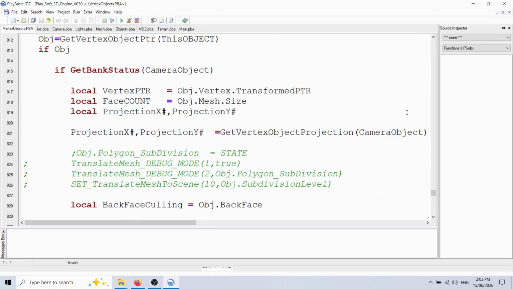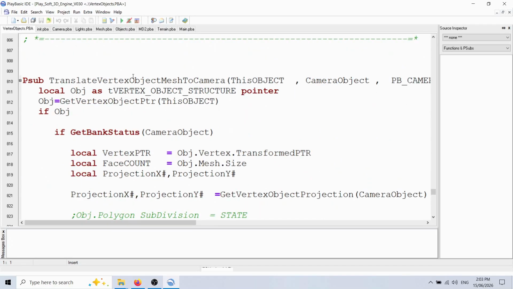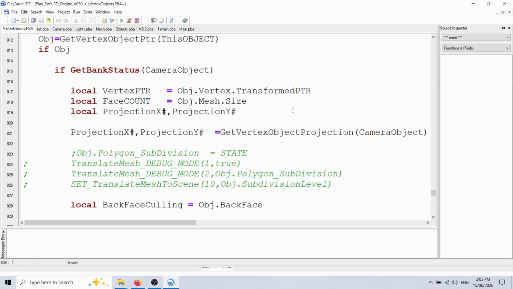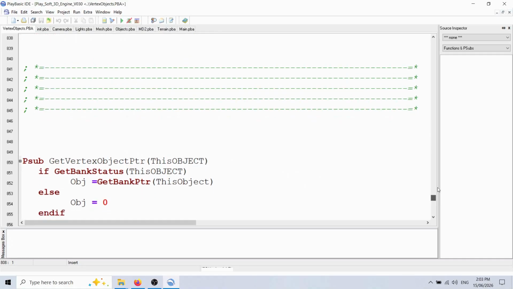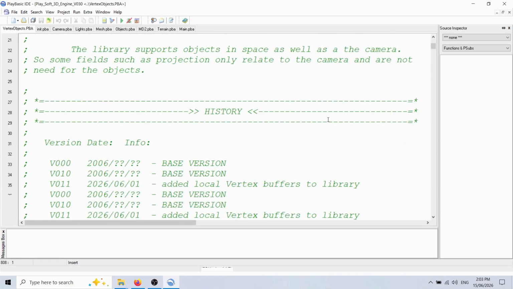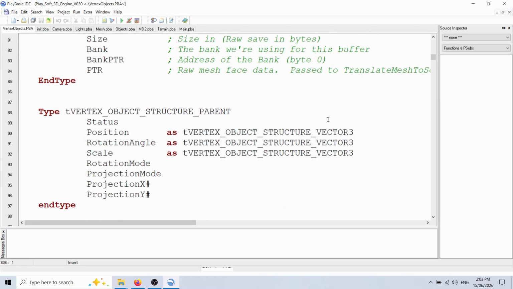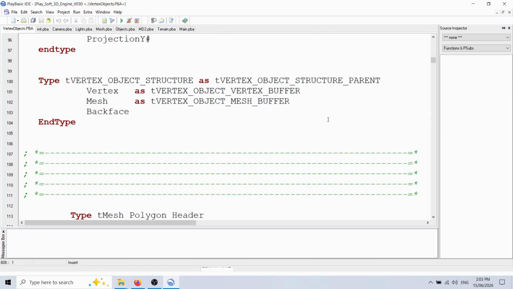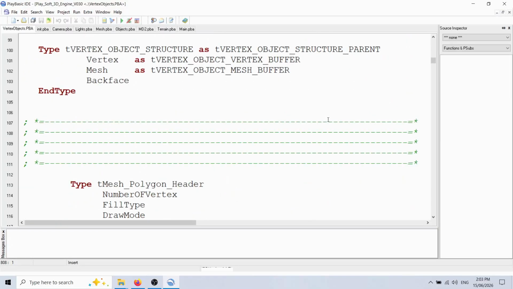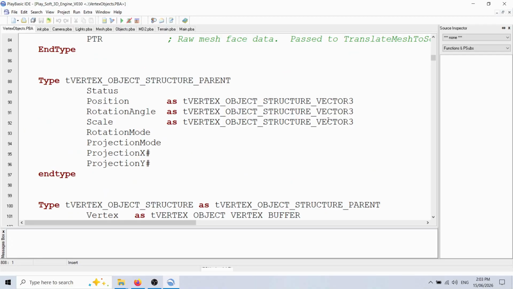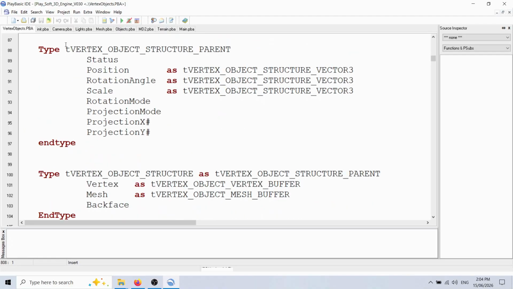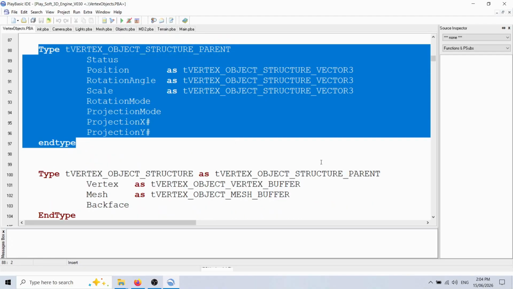So in here, for example, you've got this translate object, vertex object mesh to scene. Now this layer doesn't have a way of creating a mesh. This is actually what I want to talk about. So in this version of the library, you can have a vertex object that has, what's the structure? It's probably easier to understand then. Here's our basic structure. This is the original one.